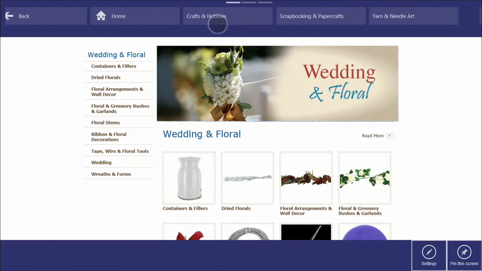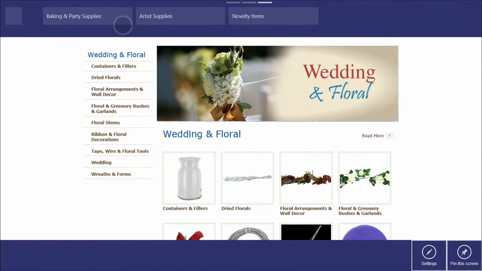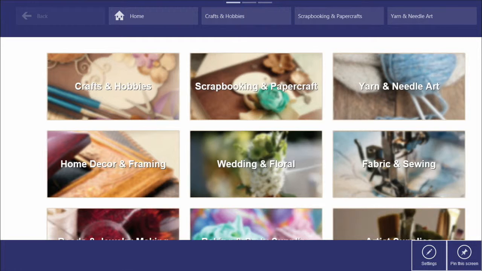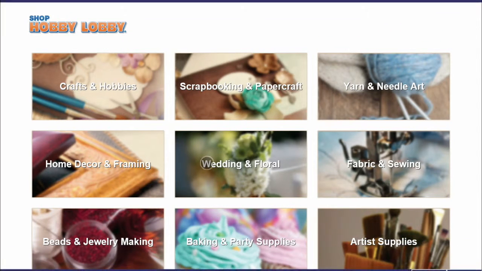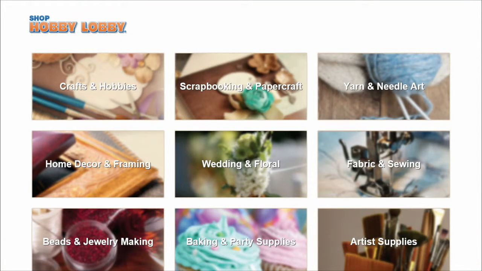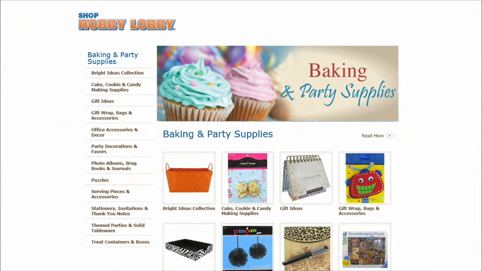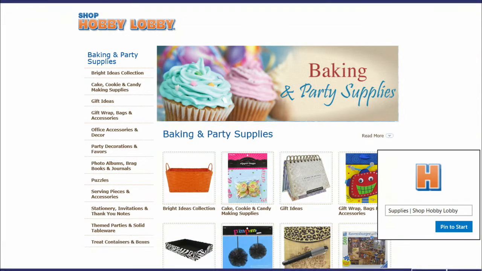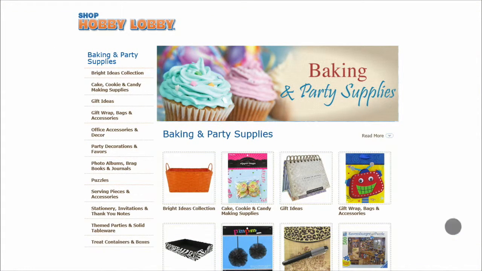We have the navigation to go through their different categories. Back button to take you back to there. If I want to, let's see here, go into the baking and then pin this on the screen, I can do that, pin that to my start screen. So I have all those features, and it actually looks quite different than the website does.